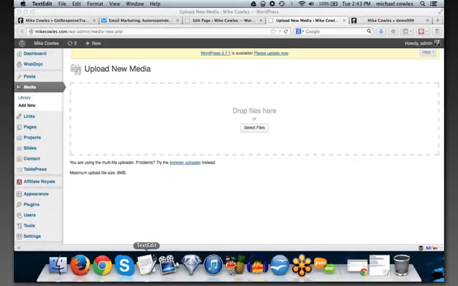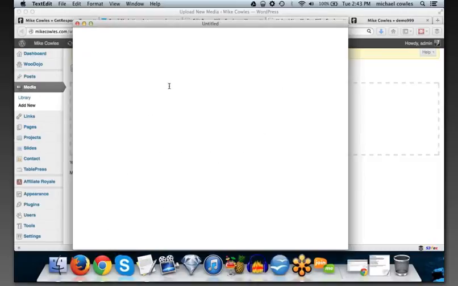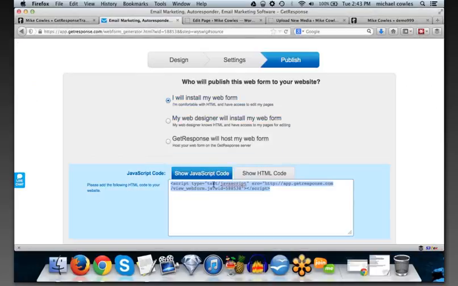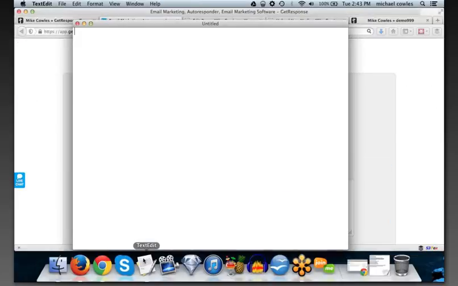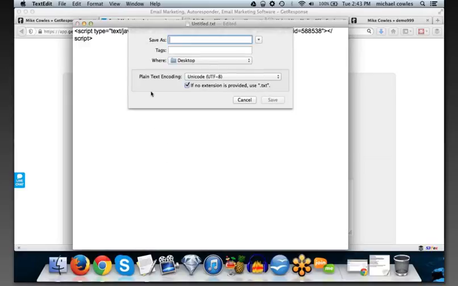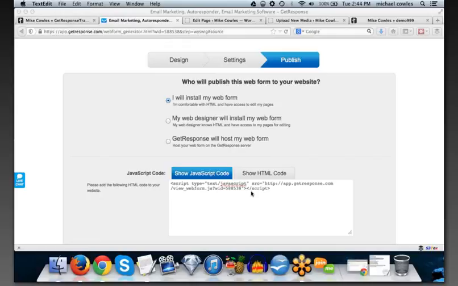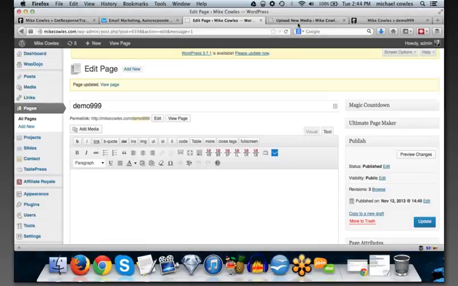All right, so then what we're going to do is create a new document, and all we're going to do is put the JavaScript code on that document, okay? We're going to save this. We'll call it form demo, okay? And so when we save that to our desktop, this is essentially what we want. This is what we want to have show up on our page, right?